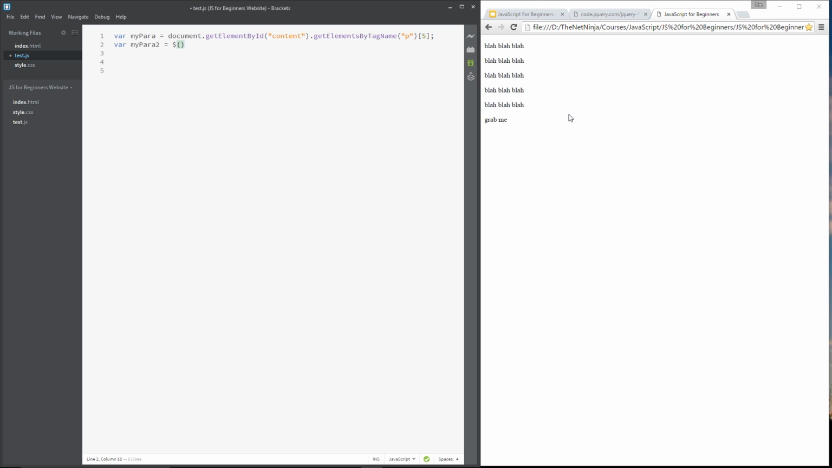And then we're going to use our brackets, and we're going to specify which element we want to grab. And I'm going to grab this one. Now the cool thing with jQuery is we can just pass in a CSS selector. So the CSS selector for this would just be content p pseudo class last child, and that, my friends, is it. It's going to grab this element right here. How easy is that?